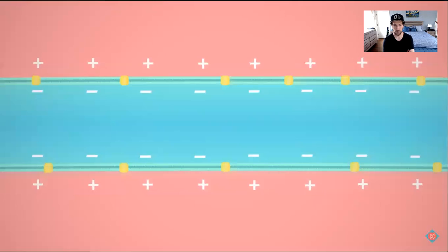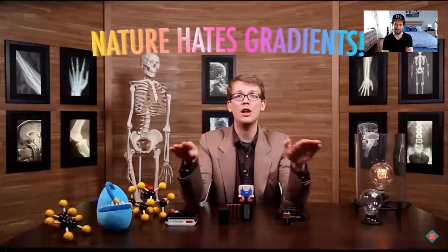outside the neuron. This difference is an electrochemical gradient, and you probably know enough about biology by now to know that nature hates gradients. It wants to even out all of those inequalities in concentration and in charge to restore balance. But the only way to even out that gradient is for the ions to pass across the membrane. Thankfully, the sodium-potassium pump isn't the only way in or out of the cell.